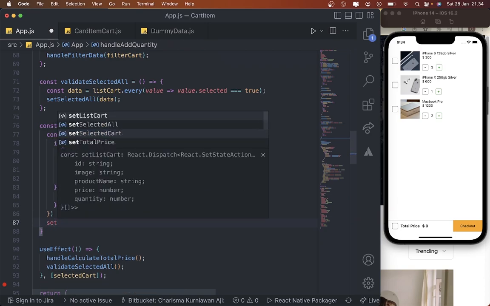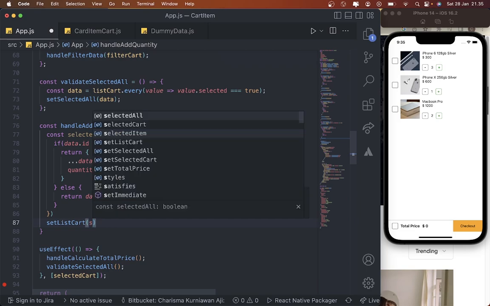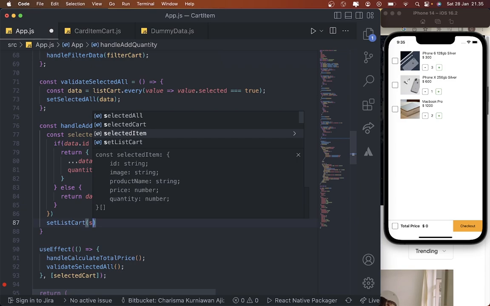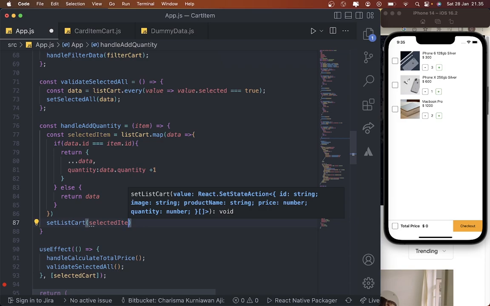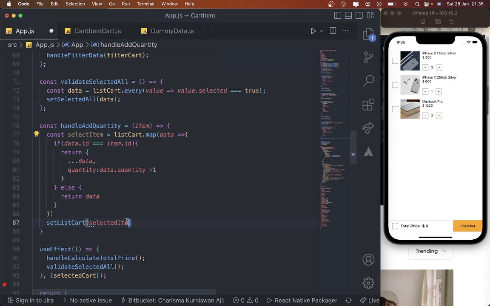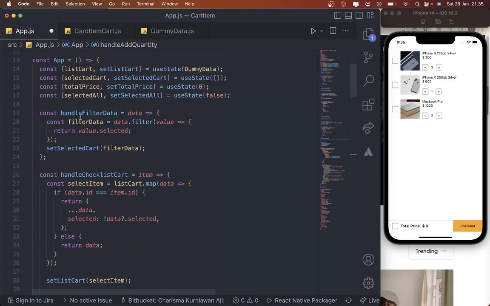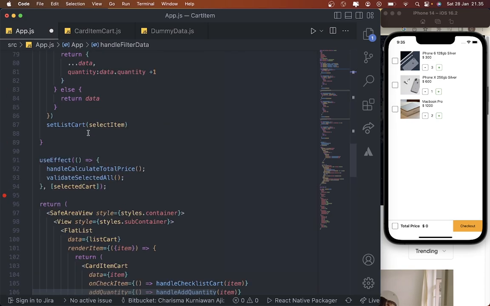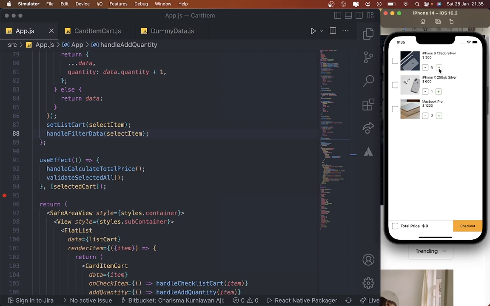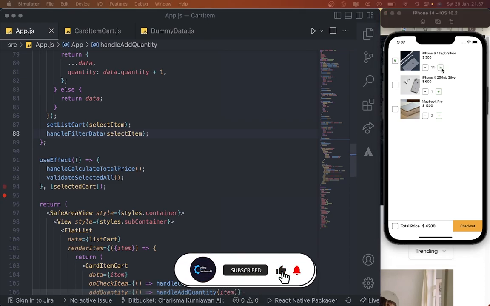Alright, and then we're gonna set listCard by selectedItem, and then we're gonna call this function again. Save. Now we're gonna try to add quantity on the iPhone 6. I check this, the price already multiplied by 6. Every time I press the add quantity button, the price will add as well. Alright, we're almost done.